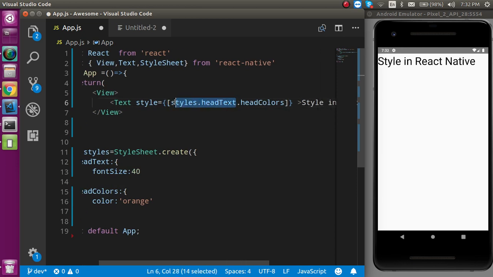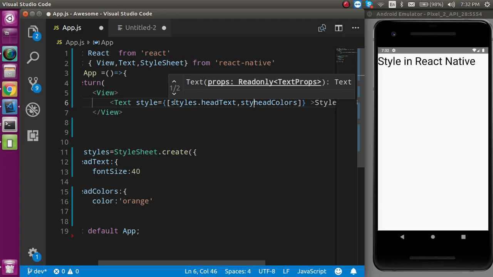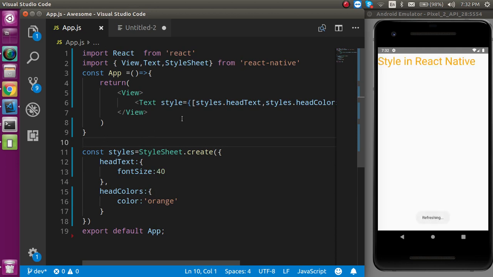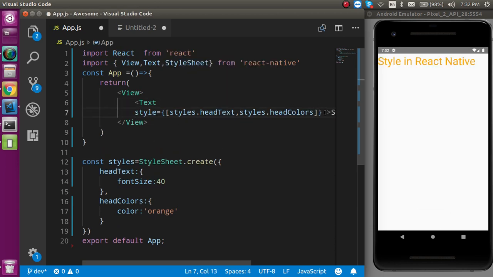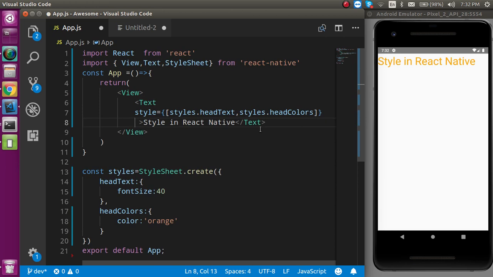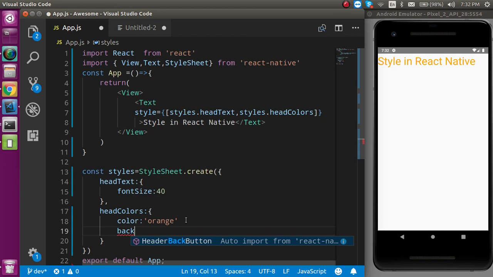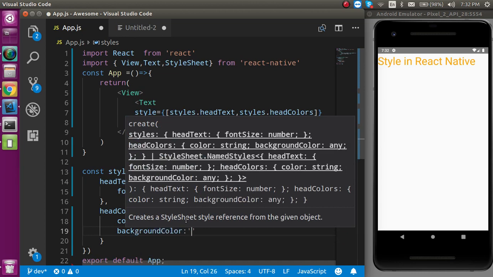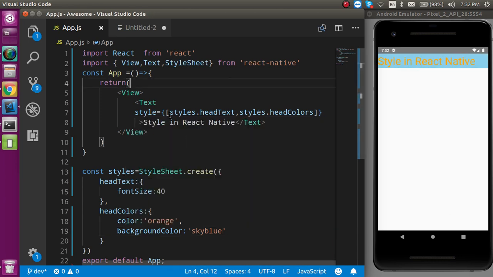One can be like this, and then let's take a comma, styles dot. Now I can just move it to the next line so that you can see everything properly. So now the color is orange. So if I just put here background color, for that I just have to use the comma first of all. Background color is here. Let's say I put some sky blue. Now you can get the sky blue. So in that way you can use two classes in the same element also.